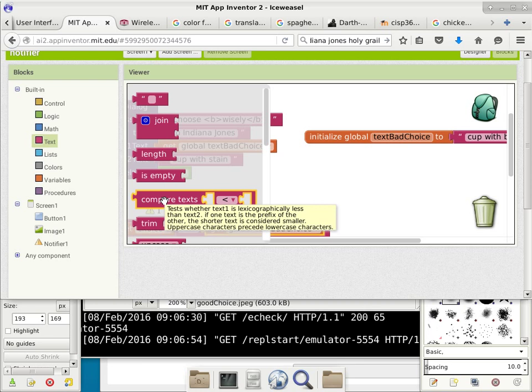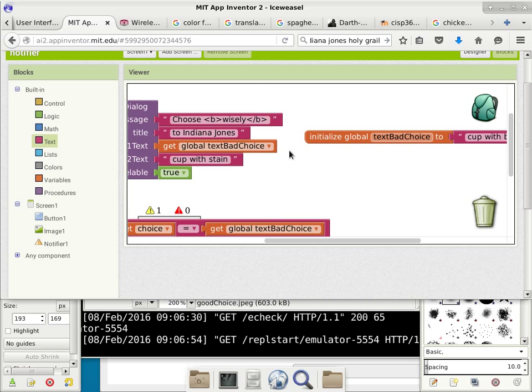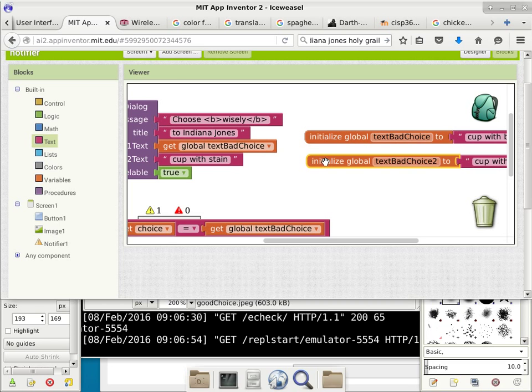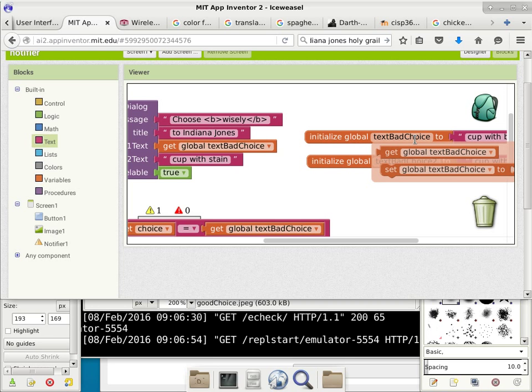All right, so this program is halfway done, because we can now just have another one with cup with stain. So right click, duplicate, and you can see that it automatically changes the name of the global variable to text bad choice 2. That's because you cannot have the same name for two different global variables. Yep. Are you able to change this? Yes. So I can click here and change bad choice 2 to good choice.